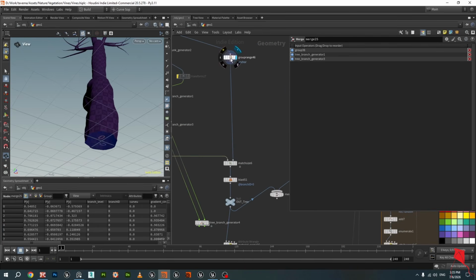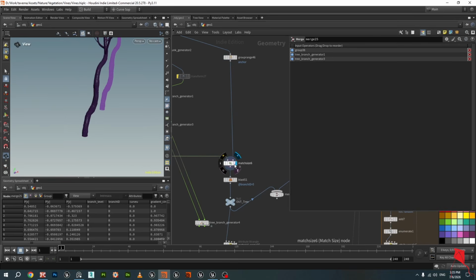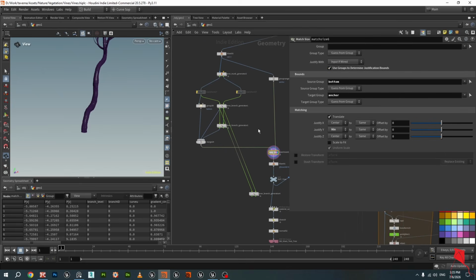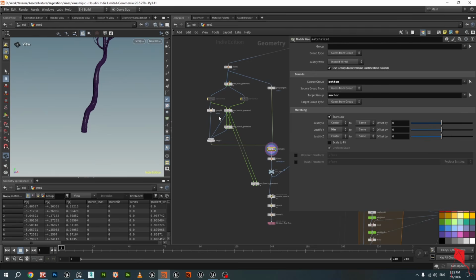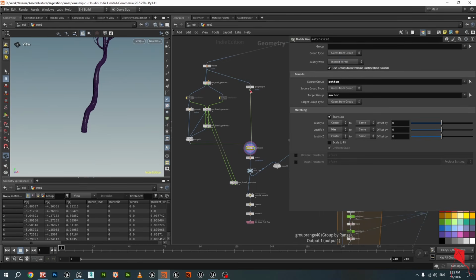So then I have my anchor, which is the beginning of the spline, and then I use match size as we already did before, using groups to determine justifications, and I use bottom for the source, which is the tree itself, so what we're aligning, and we're aligning it to the spline, which has the anchor group. So we're aligning bottom to anchor, and we don't do center, we do minimal in height.